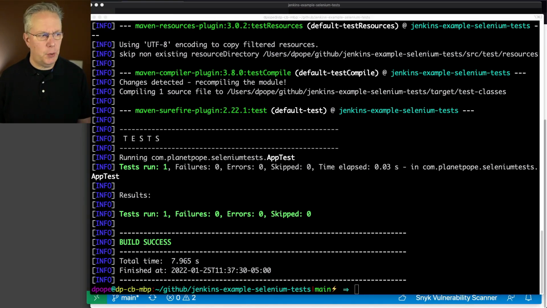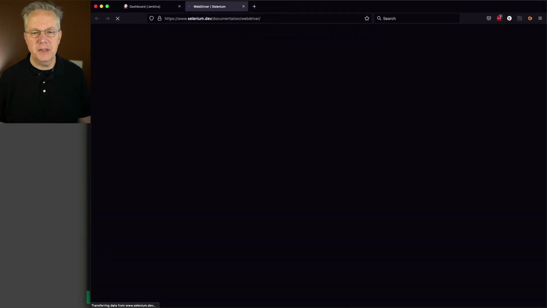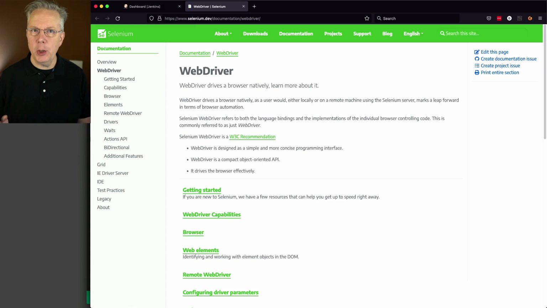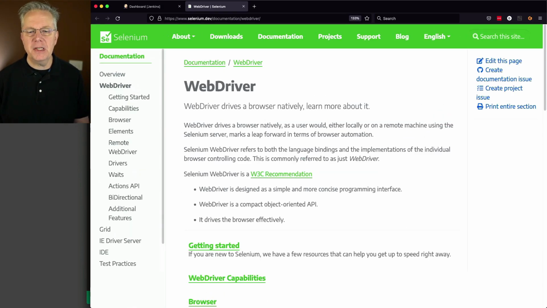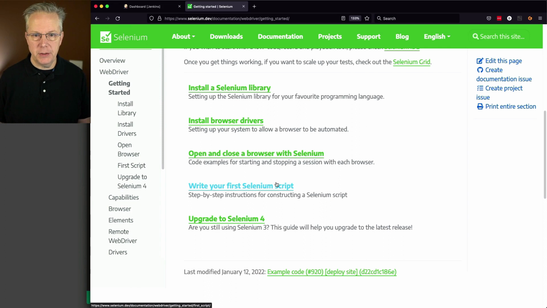Now let's go back over to our browser and let's take a look at the documentation for Selenium WebDriver. Now we're not going to be going through Selenium Grid today, just Selenium WebDriver. And for Selenium WebDriver, under Getting Started, it takes us through a handful of different steps that we need to do. First off, we'll need to install a Selenium library. We'll need to install browser drivers. And then we go through a couple of examples for opening and closing a browser and writing our first script.